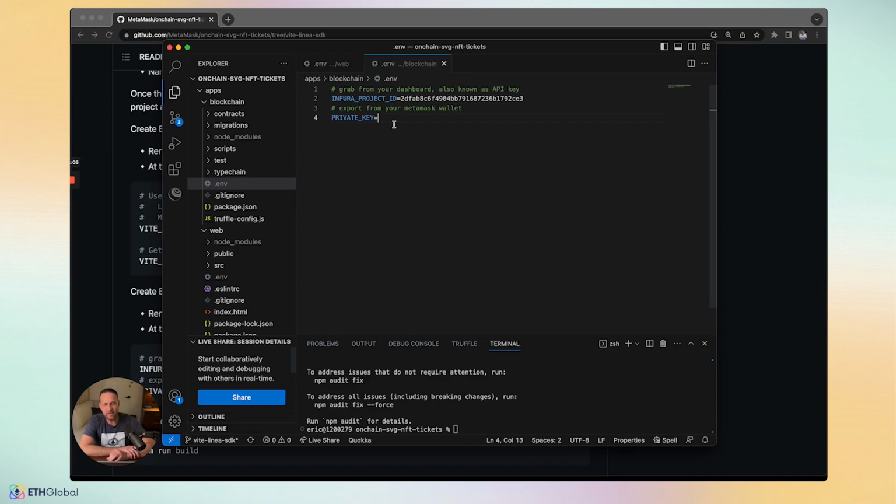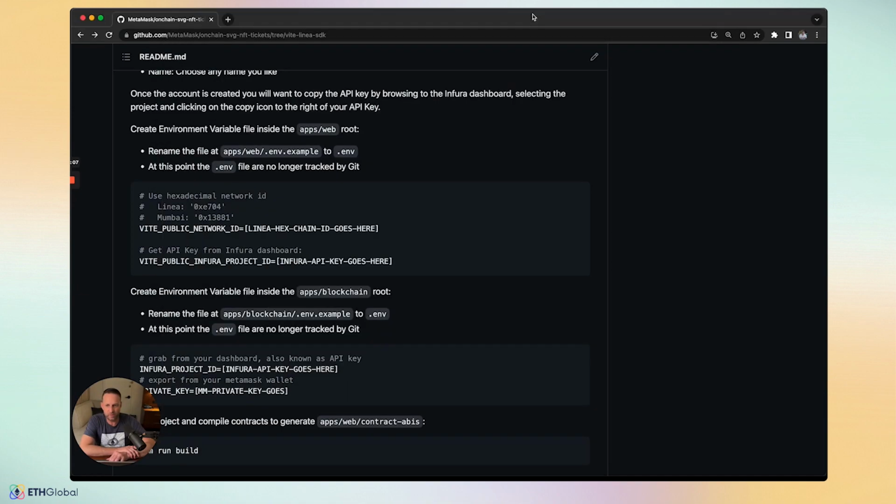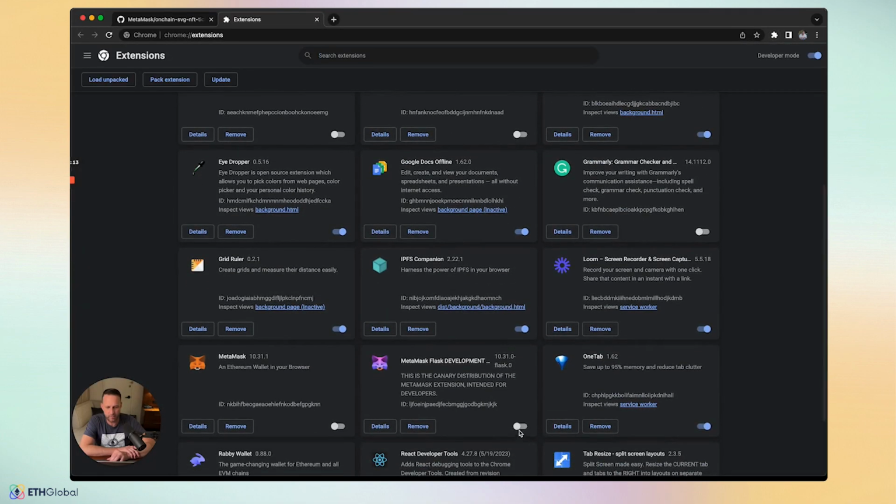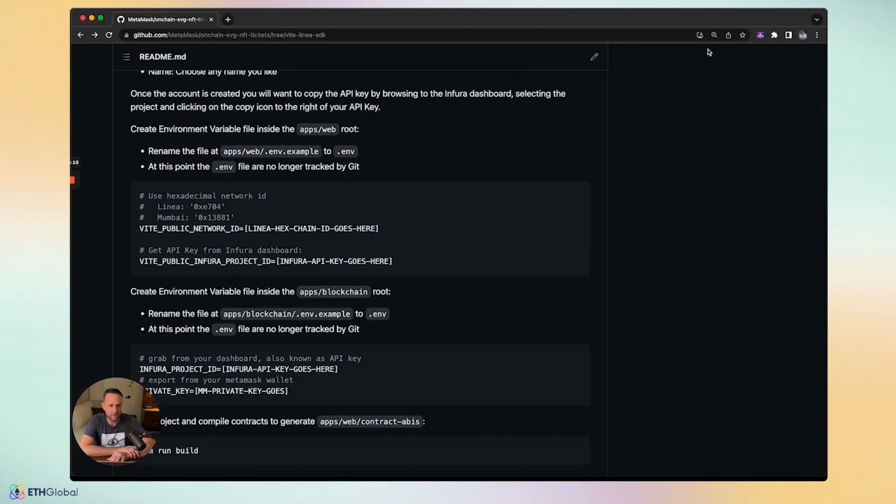But the private key here, we're going to need to start up MetaMask in order to get that. So let me do that really quickly. I'm going to go in here and enable MetaMask and log into that real quick.